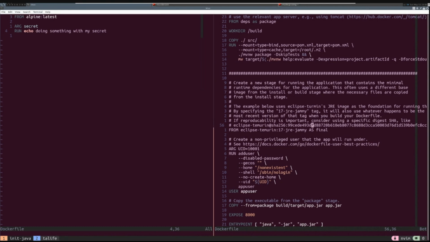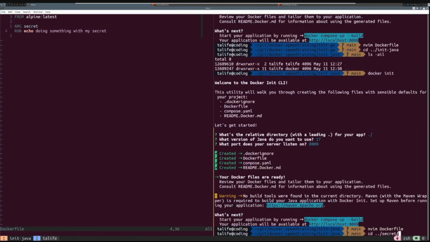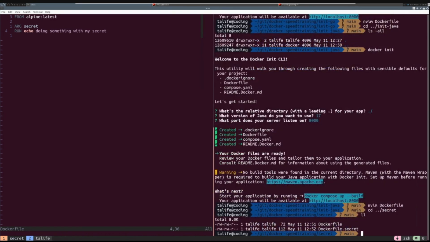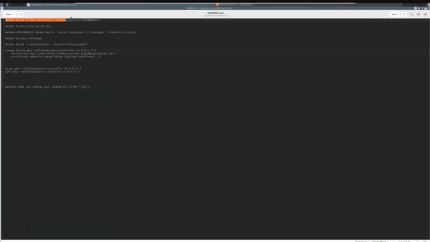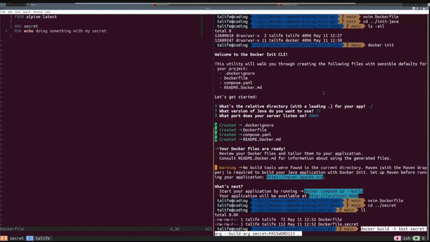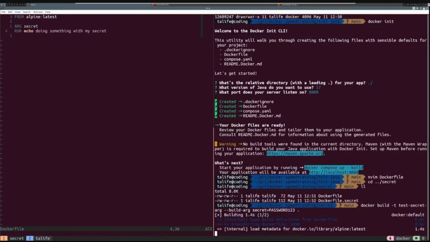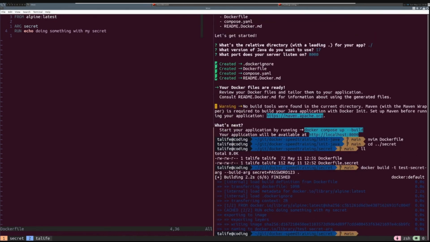So let's see, I'll keep the Dockerfile on the left part so you can see, right? And so if I go into secrets, let's build that image, right? So in here, you can see docker build, I'm giving a name, so tag test-secrets-arg, and I'm passing an argument, right? So the secret that we have here is going to be password123, right? Okay, so we are building that image. Okay, that's very fast, obviously, because there's basically nothing to do in here.